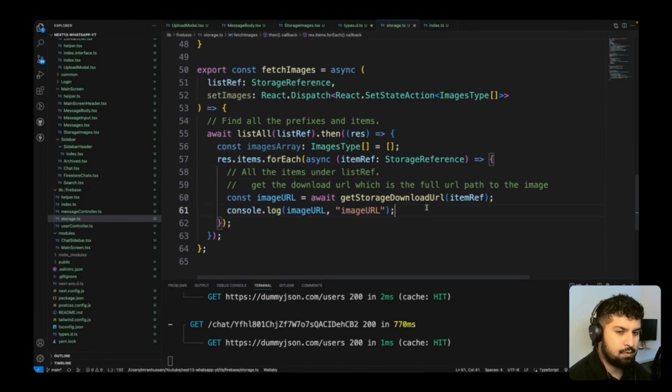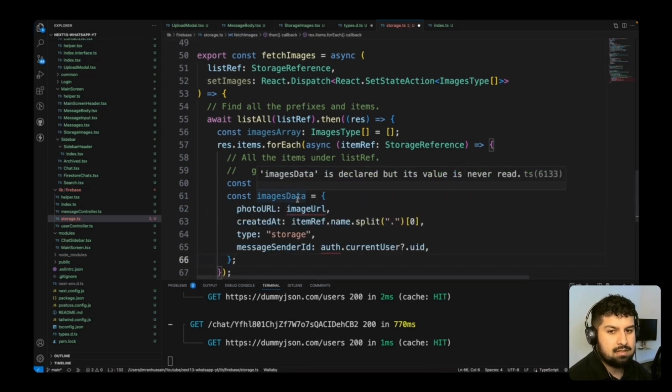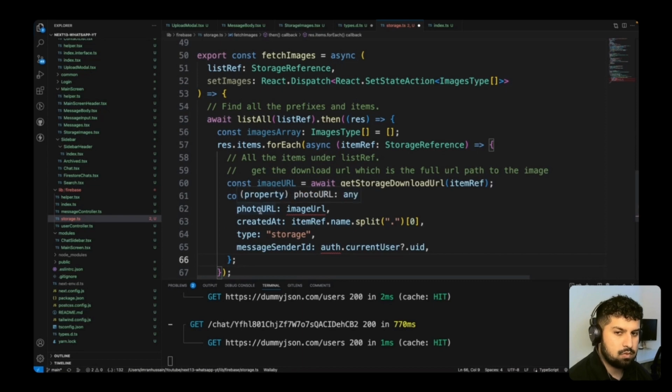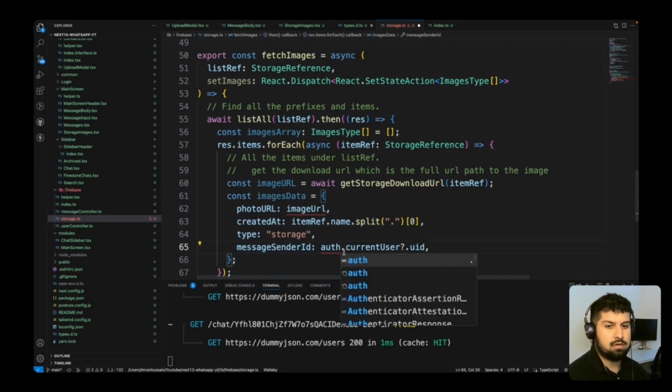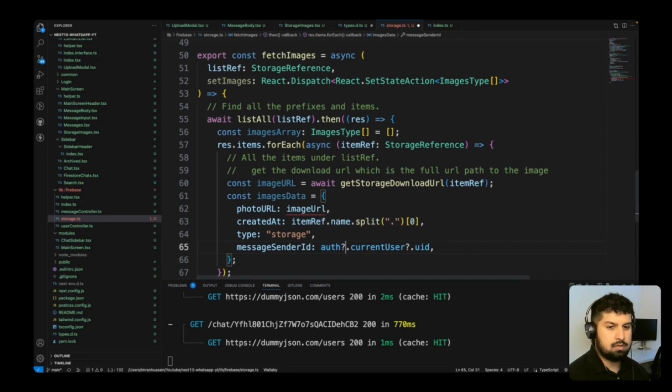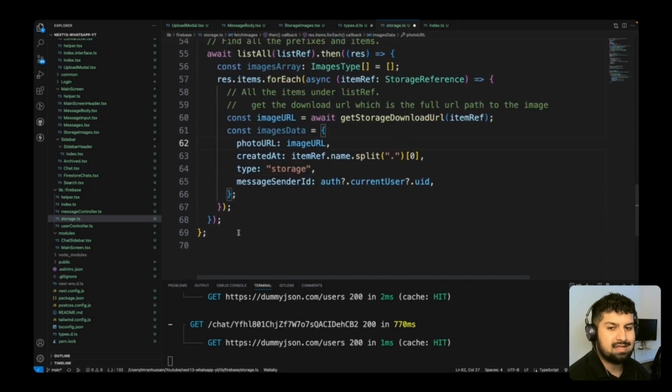So we have access to the image URL. That's the first step. Now I want to create an object called images data. Let's bring that in, and I'm going to remove this console log. Images data is going to be an object that has a photo URL, a created at, a type which is equal to storage, and a message sender ID, which is whoever is sending it, so it'll be the current user. So let's get access to auth.currentUser.uid, and then the photo URL is essentially the image URL that we have defined here. The created at is the name that we looked at earlier on, and we're just splitting it so that we get everything before the full stop, so not the .jpeg, just the name itself and the time. And then the type is storage here.